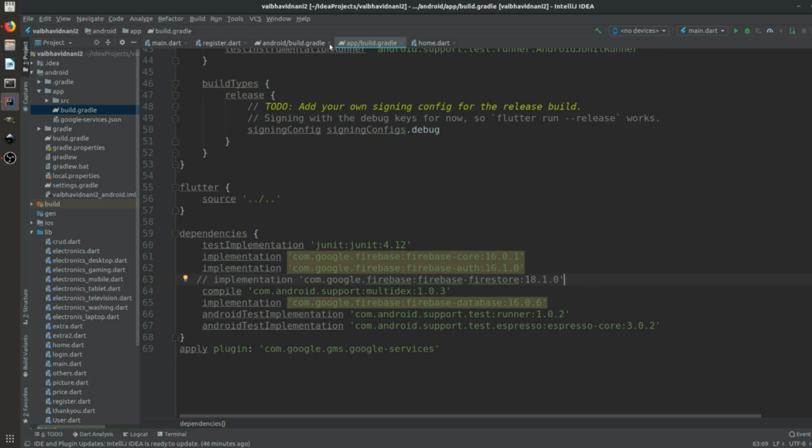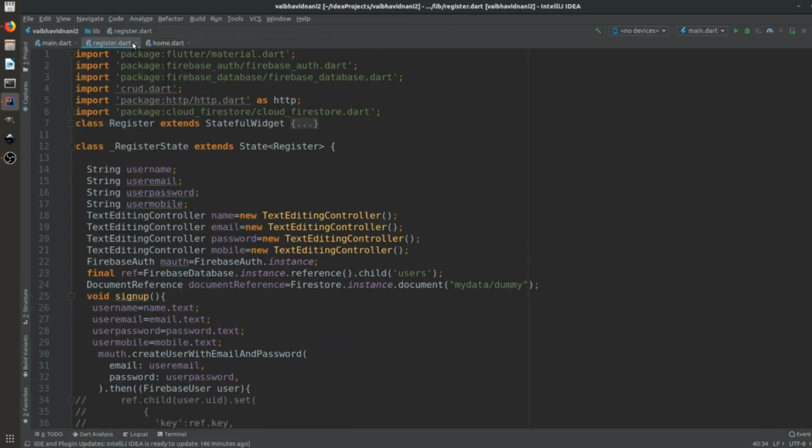Okay, so coming to our coding. You can see that I have 4 things: username, email, password and mobile, and I wanna store this data, username, email, password and mobile, in my FireStore database.